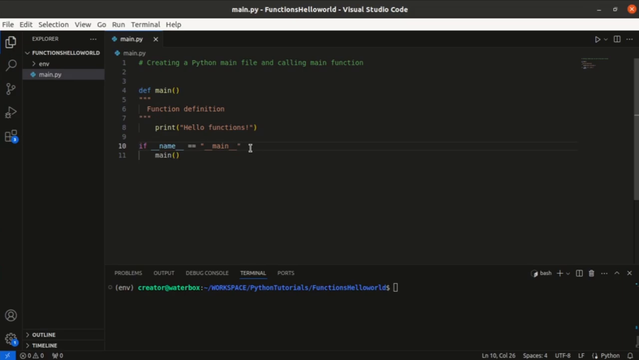In this code you can see that we have defined a main function, and in the function body we have written a print statement which prints hello functions.